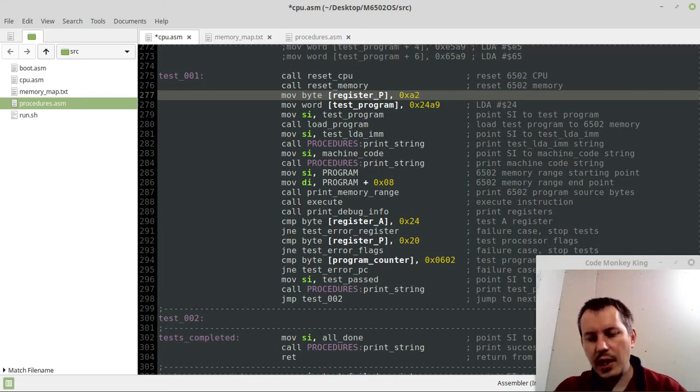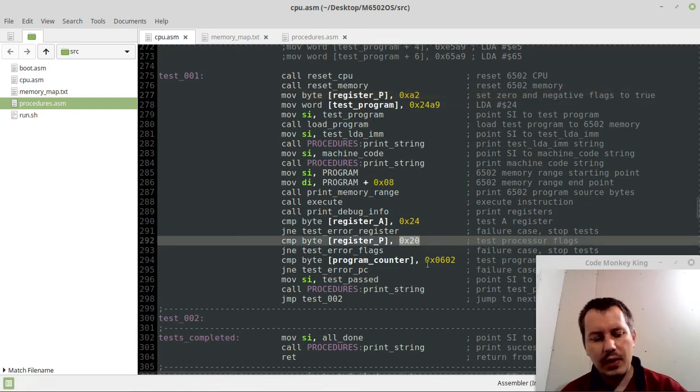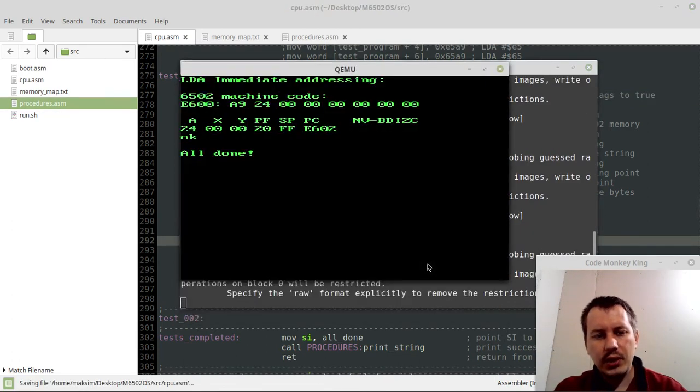So let's say this was, so here I just want to set the 0 and negative flags to true. Okay, so this is just for testing purposes, right? And if I did everything properly, it should reset them and get this value back. All right, so let's have a look. Okay, all done, and we have reset this.